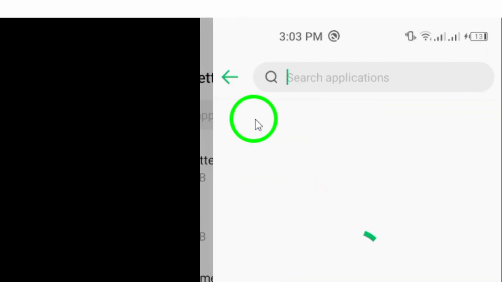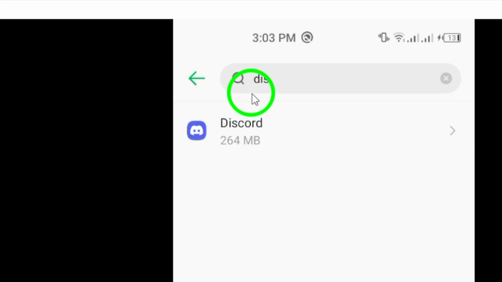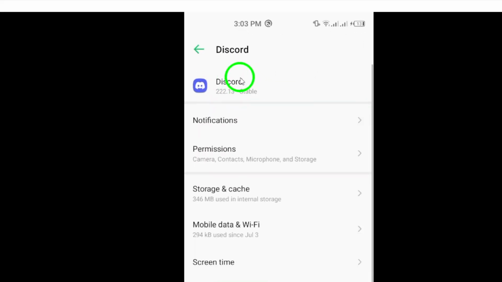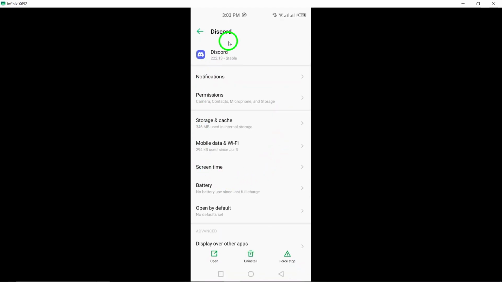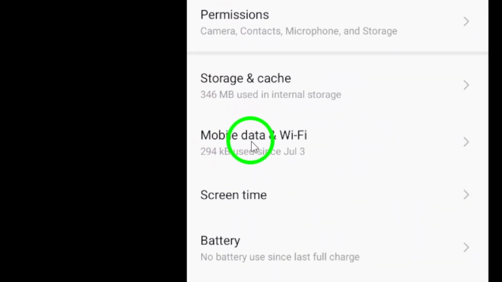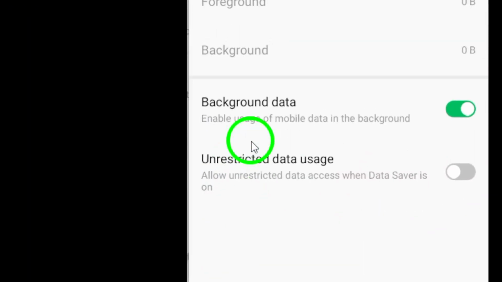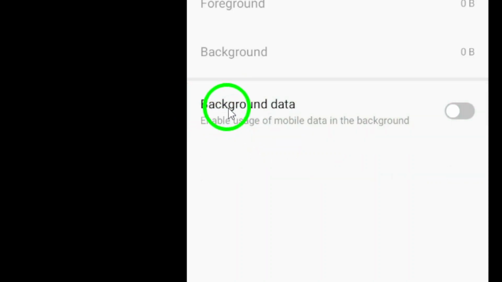Now, locate the Discord app on the list and tap on it. This will take you to the app's info page where you can manage its settings. Next, look for the option labeled Mobile Data and give it a tap. This section will allow you to configure how Discord uses data while you're on the go.